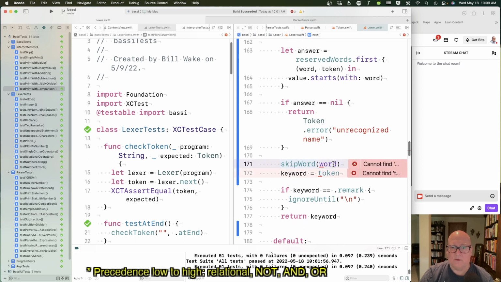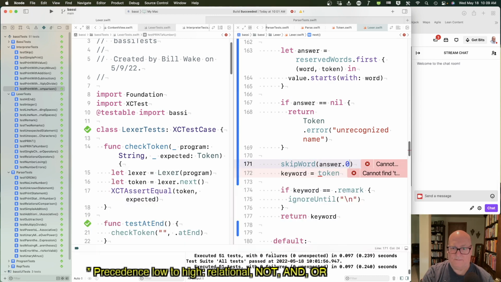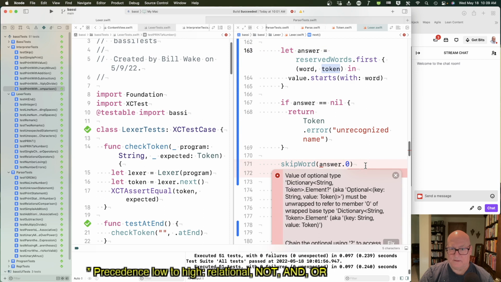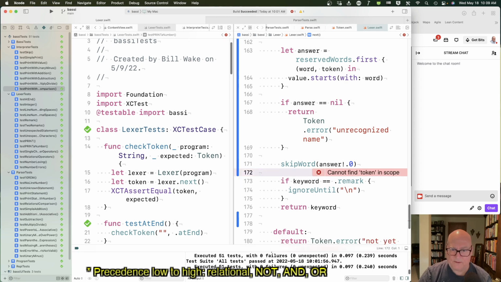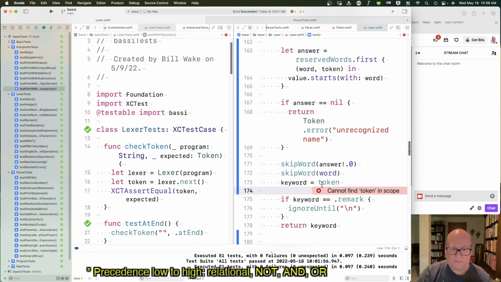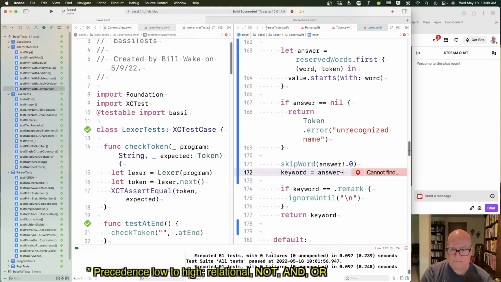If it's not nil, then I want to skip word of answer. Because it's a pair, this is dot 0, this is dot 1. And I know it's not nil because I just checked it. I thought it would do that for me, but okay. And then down here, keyword equals token. Well, okay, yeah, let's do that. Keyword equals, well, this is the right one. So answer bang bang bang dot one.